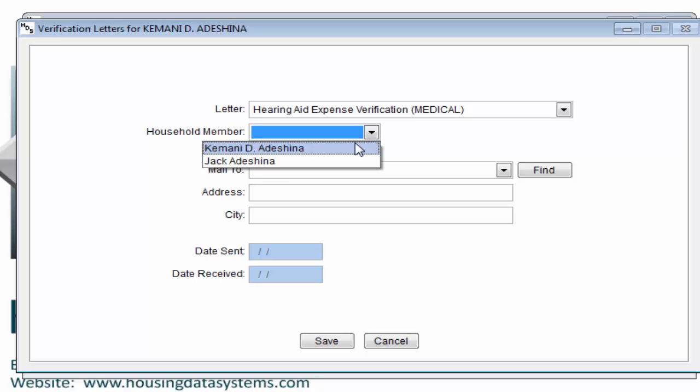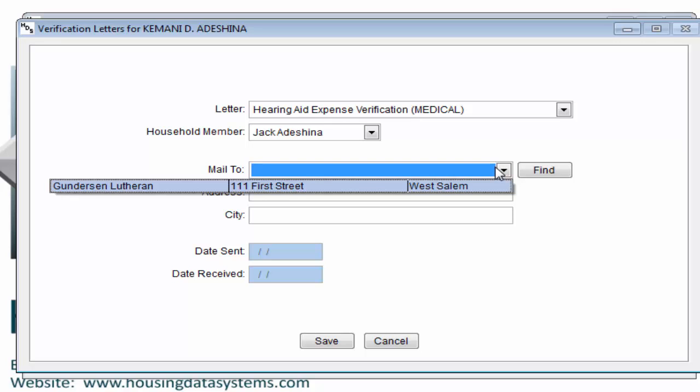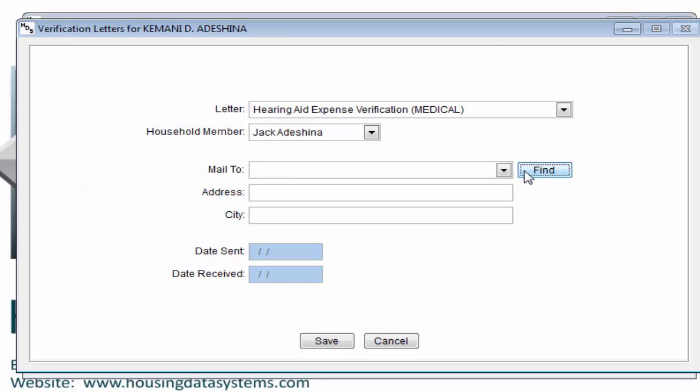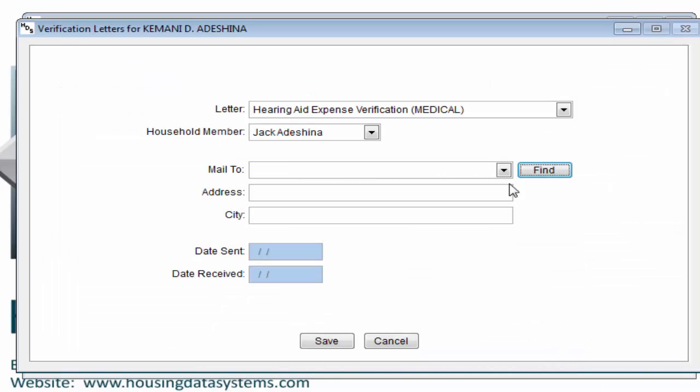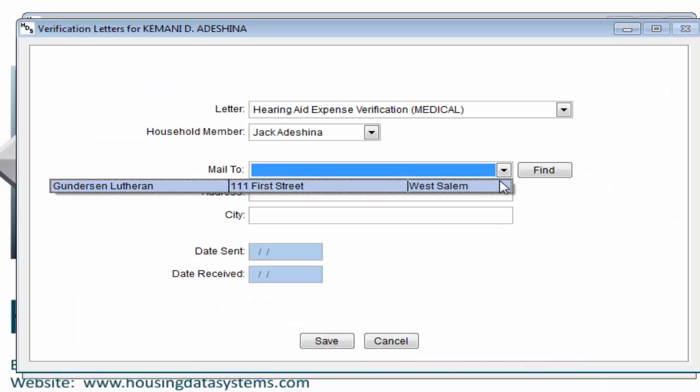Here, under household members, we can choose which household member this applies to. And we're going to go ahead and select Jack. Here we can choose the drop-down, and it'll give you any vendors listed for that particular mail-to type, this one being medical. You can go to Find to do a more advanced search or to add, edit, or delete new mail-to records. I'm just going to go ahead and select Gunderson Lutheran.